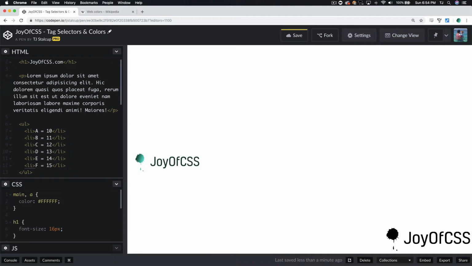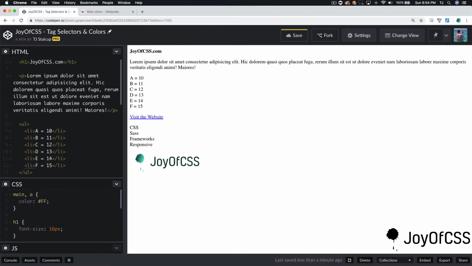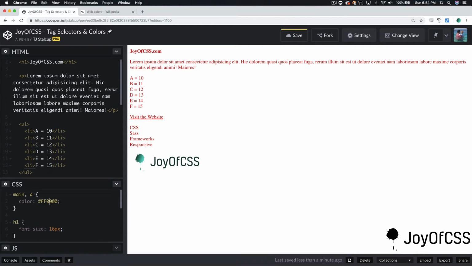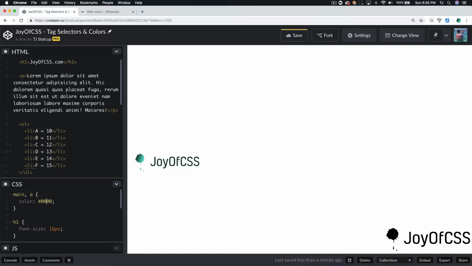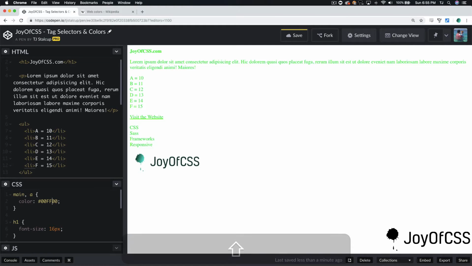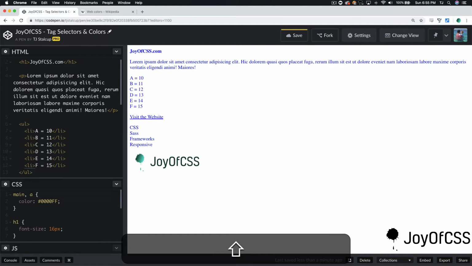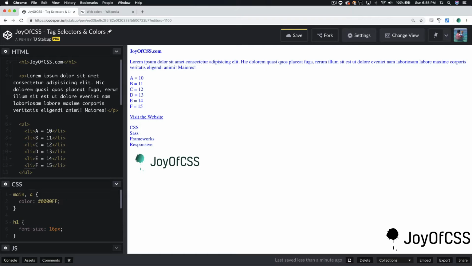It was full color. Now, using this pattern, can you guess what FF0000 might be? That's right, red, because it's full color in the red column, no color in the green, and no color in the blue. So, what might be 00FF00? That's right, full green. How about 0000FF? And that's right, full blue.